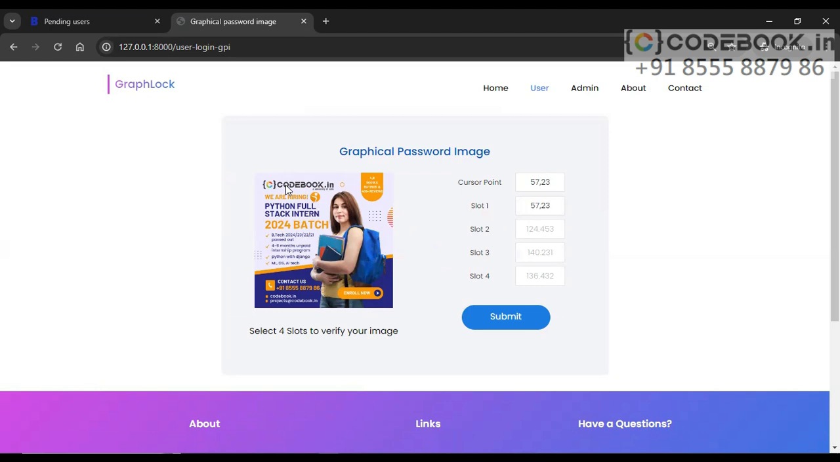Now let me select this. I don't remember exactly what the X and Y value was, but I remember somewhat about the position here. These values may or may not be correct, but our graphical algorithm is designed in such a way that it should recognize the surrounding pixels as well. Very limited surrounding pixels. Based on that, it will authenticate the user. Let's try to submit now.